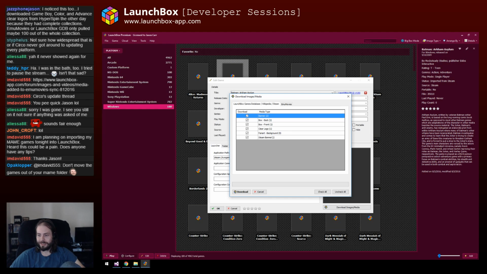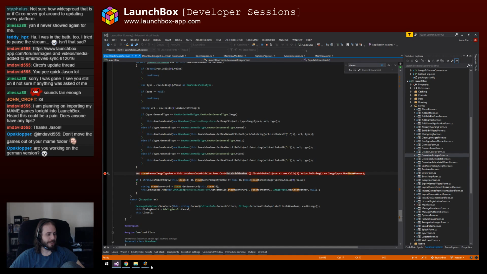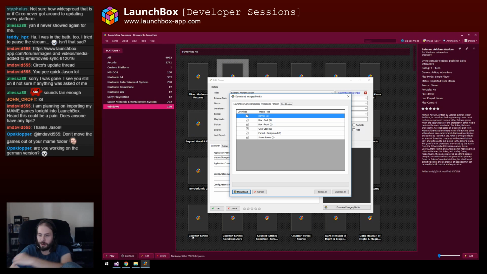Download images media. That is true. Don't move the games out of your main folder. Or if you do move the game somewhere different than your main folder, you've got to reconfigure MAME to point to the right folder is all. Basically, when I last worked with this forum, I was taking a look at the German translation. So that's why it's in German.